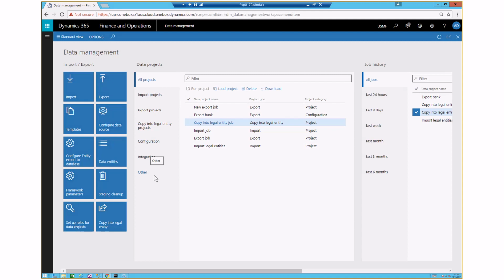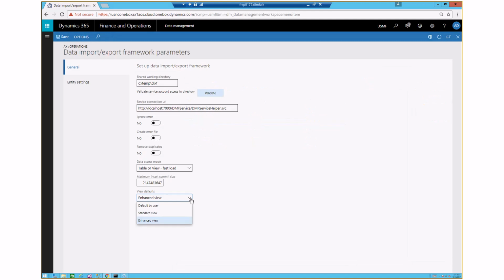We got a question here: can you please repeat where to find the templates, or which PU and app update is related to having the templates available? The templates are available in the spring release. The trick is you have to be in the enhanced view to see them. So when you go into the framework's parameters, make sure you change the defaults to enhanced view.